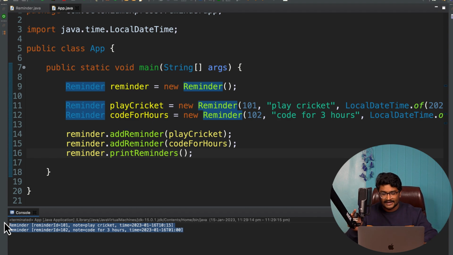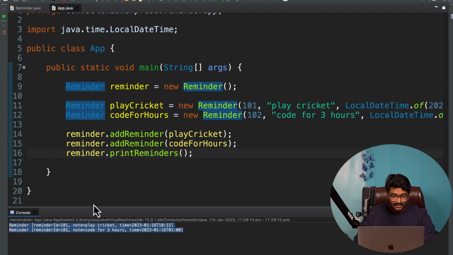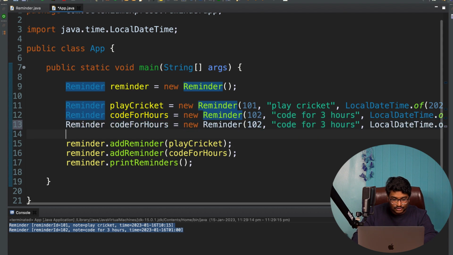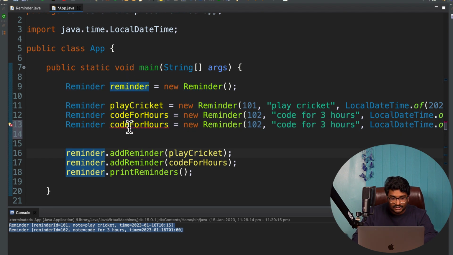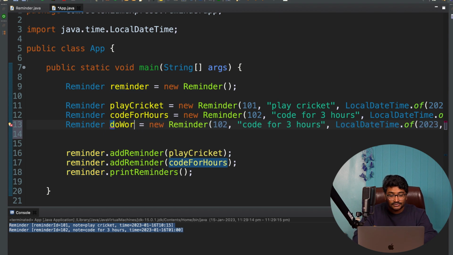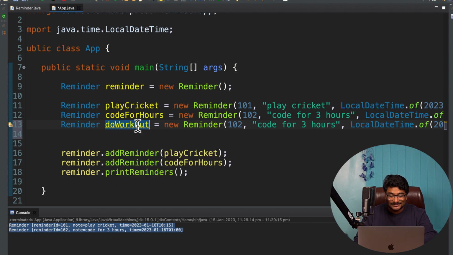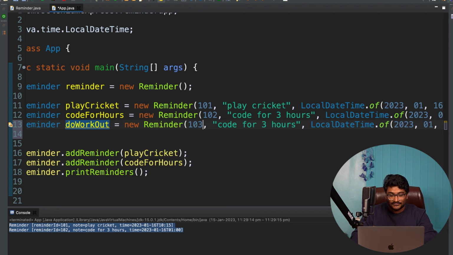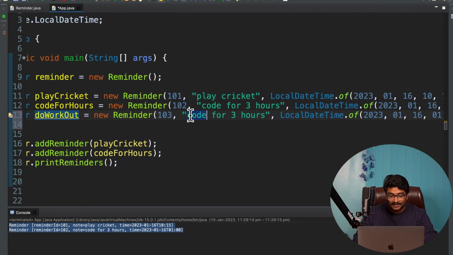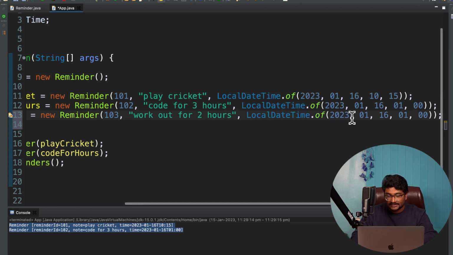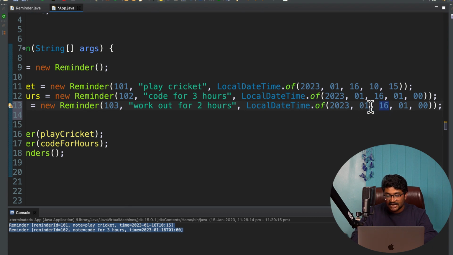So things are looking good, right? The next thing that I want to do, maybe I can create a few more reminders. I can create one more reminder, for example. Maybe I'll just do Control V, and maybe the third reminder is do workout, which is really needed for me right now. So let's say 103 is my reminder ID, and I'll say workout for 2 hours. I want to do it on 16th of January 2023, at 4 p.m.